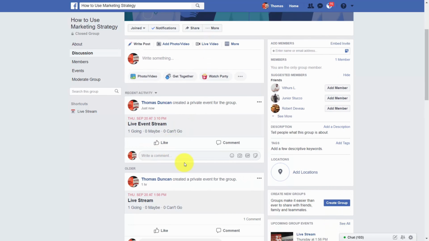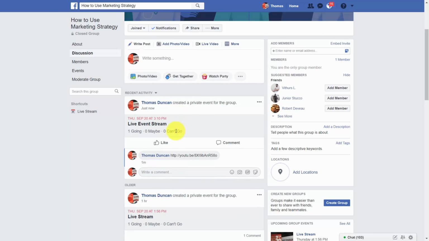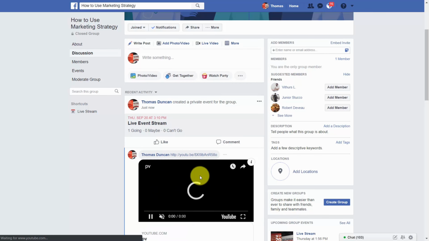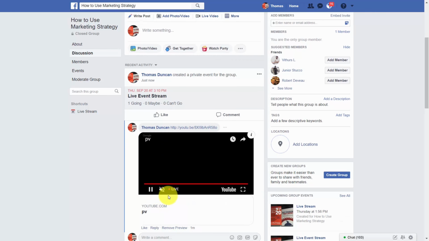You'll notice then that there is a comment area. So what you can do is you can take your link and you're going to post it as a comment. And you're going to click OK. And what you're going to see is that you then have a preview. You want to instruct people to click the preview, and they'll then be able to watch your live stream. Now it won't be enabled for sound by default. They'll need to enable the sound. So you may want to give them instruction to do that.